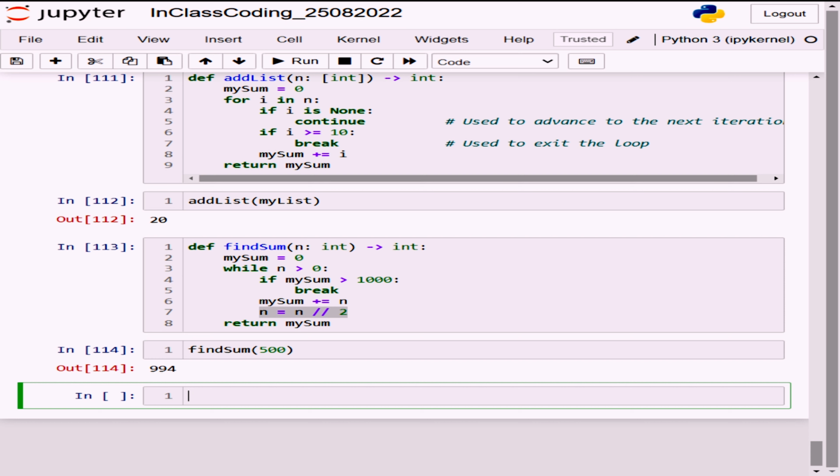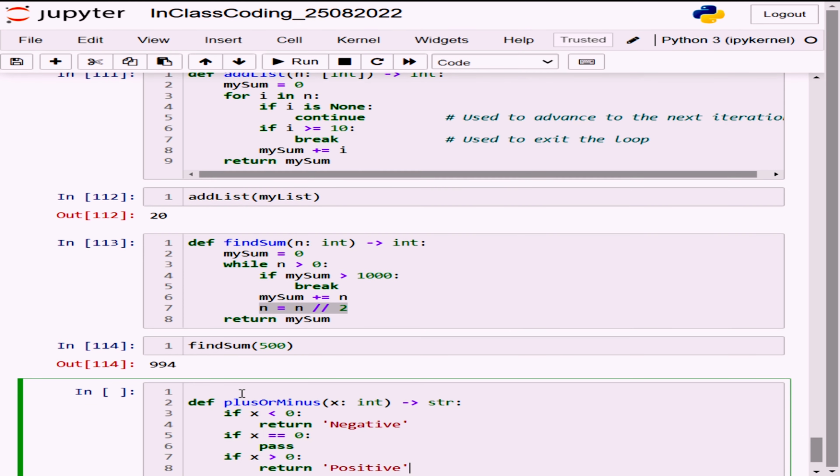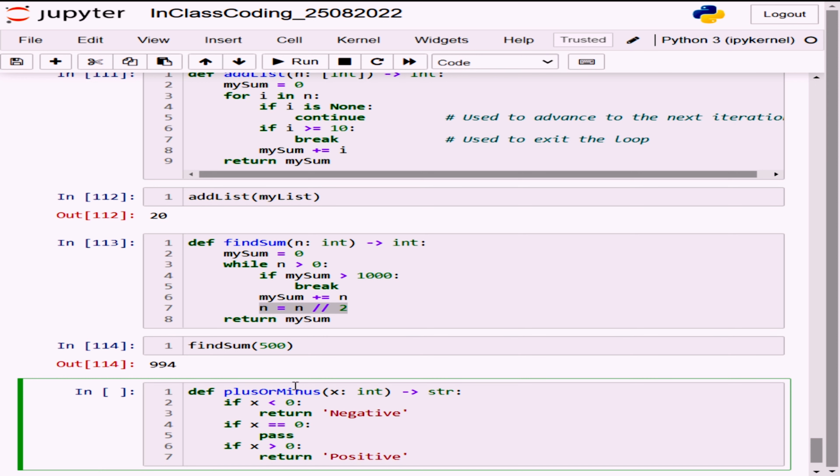Then, very important, one more statement we have, which is called pass. You can pass something. You don't want to do any calculation, you simply want to skip something in a loop. You can consider that as a continue: you don't want to do anything, go to the next one.